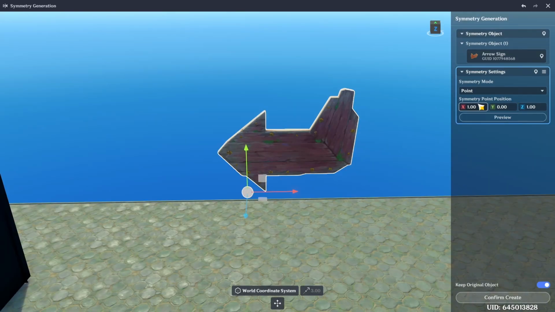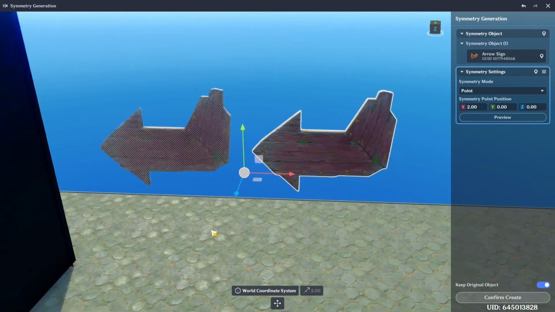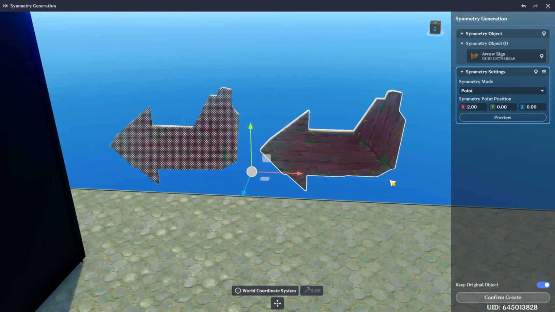Let's start with point symmetry. It has one setting, position. This value is how far the point sits from your object, similarly to arrays. So if we were to zero this out and set X to 2, the copy will land 4 units away, which is double the distance of the X we set as 2. That's because the object is going through the point and out the same distance on the other side. It's very handy, but don't expect it to do any flipping or mirroring or anything. It doesn't rotate. It just copies the faces exactly as you had them and puts it on the other side.